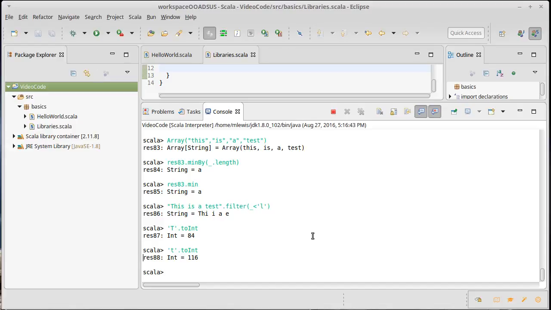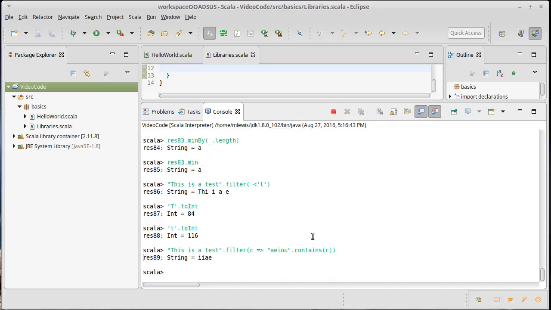But I can filter on strings if I had defined, and I want to get all the vowels, for A E I O U dot contains. Now, for this one, I feel like it will work best. There we go. So that pulled out all of the vowels from our string. I could also map them so that I could change the characters around in some way.